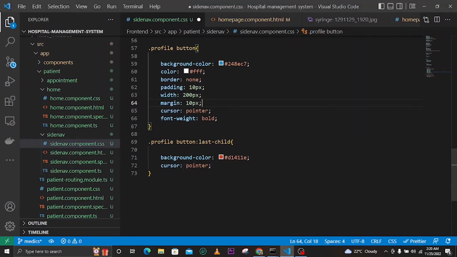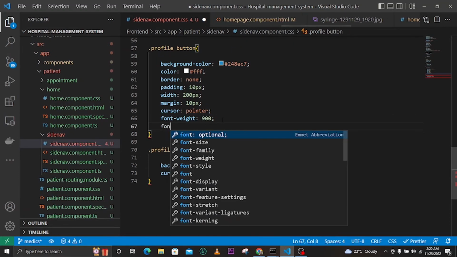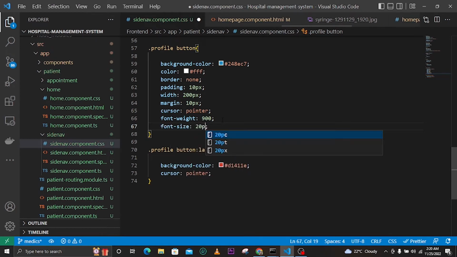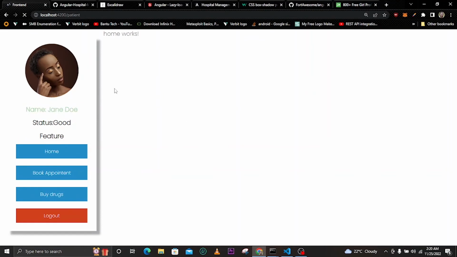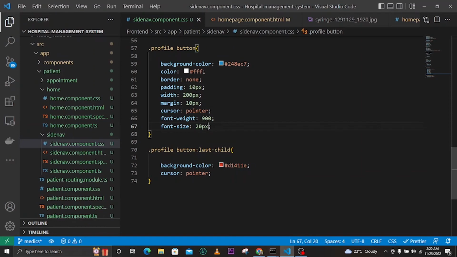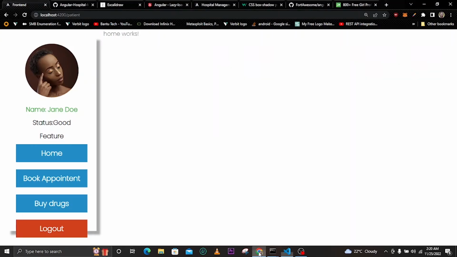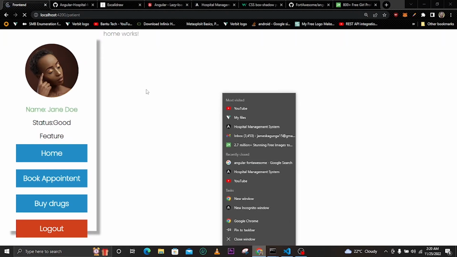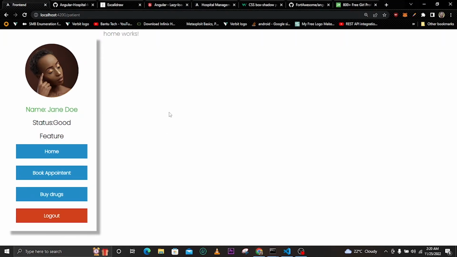So I don't see any change, so I think we can give it 900 font weight, and font size, you can give a font size of 20 pixels, just like that. And then let's see. Yeah, that's a little bit bigger. So let me remove this actually and see if it will work. Yeah, that one is okay.